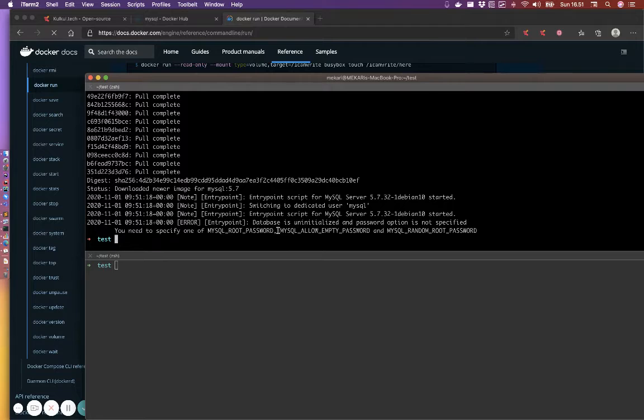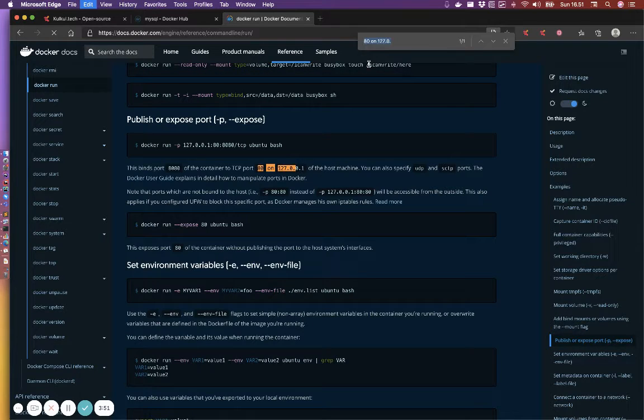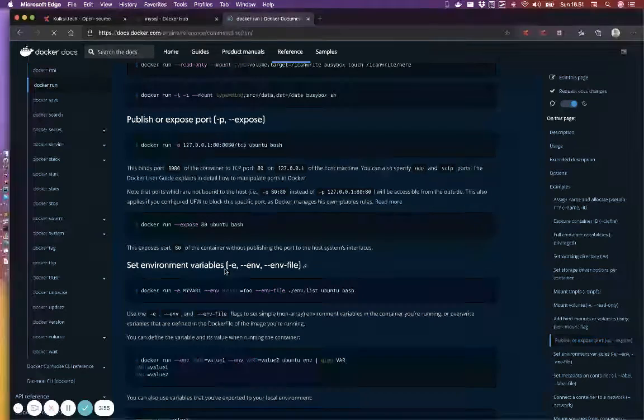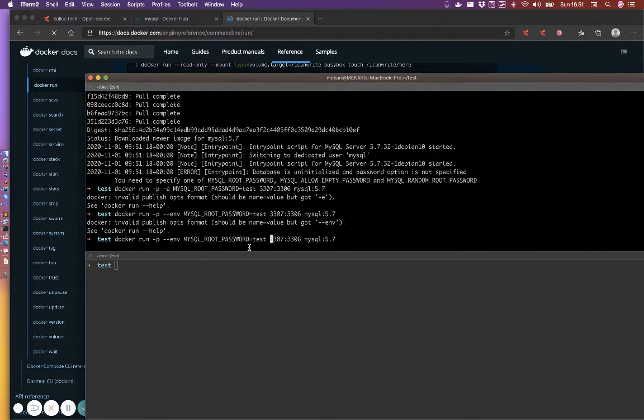Oh, we need to provide the MySQL root password. So I'll use an env -e. I forgot if it's working or not. Test. Let's do something like this. Oh, it doesn't work. Let's do the environment variable. Oh, that's env, guys. Sorry. So that's env. Oh, sorry, guys. The port should be in here, and it should be here.